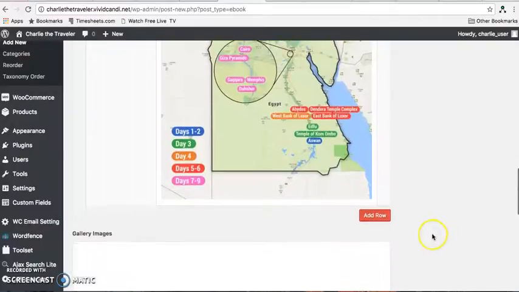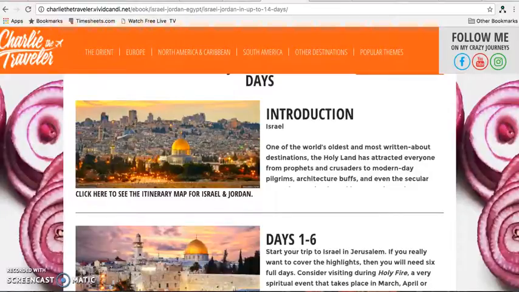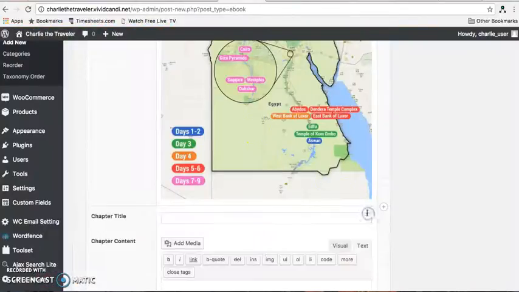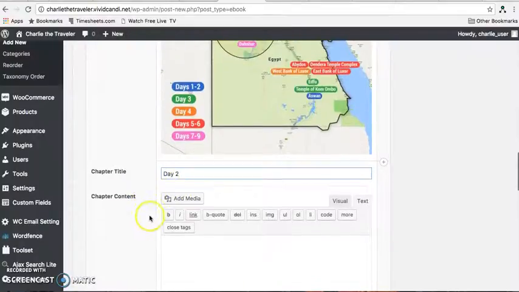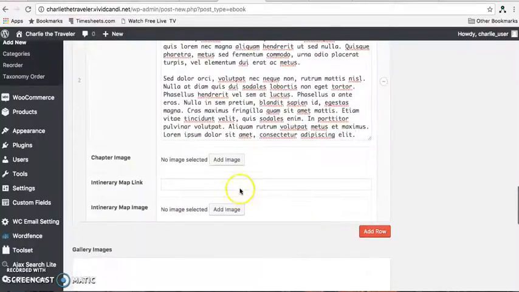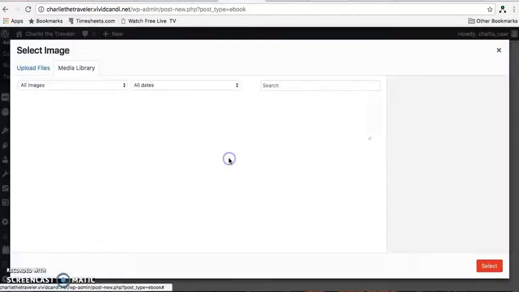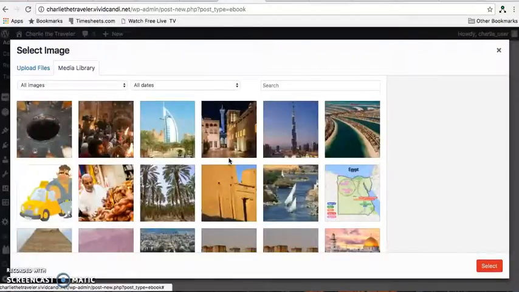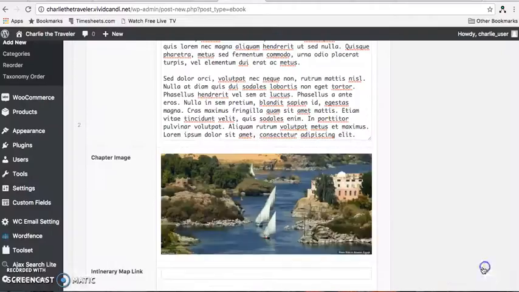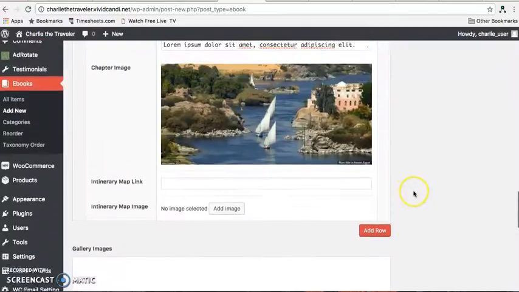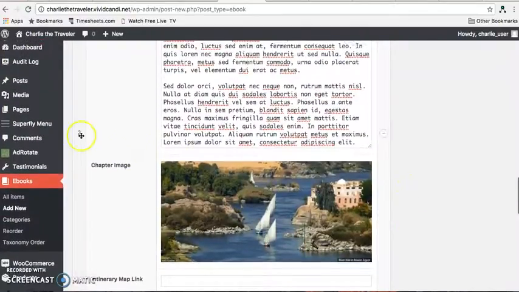So now the next thing you need to do is add another row, which is another of these blocks. So add another row. This is day 2. Same thing, put your text in there. I pasted it there, and then chapter image, self-explanatory. I'm going to use that one, and so on and so forth. You can do as many as you want. And if, let's say, you miss the order, you can just drag and drop and reorder this.